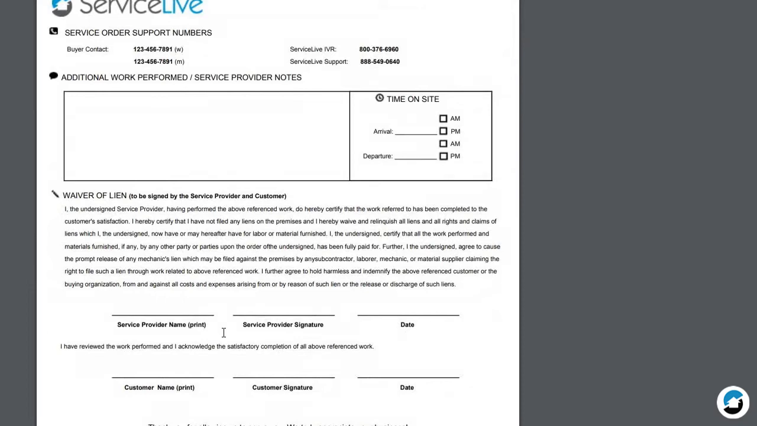This is the copy that needs to be retained, scanned, and uploaded to the order so it can be sent to the buyer for payment.